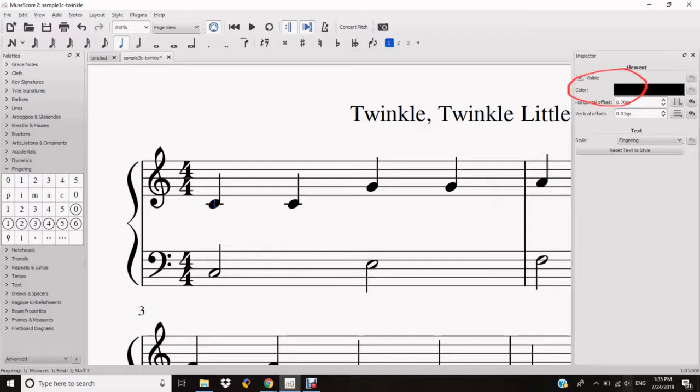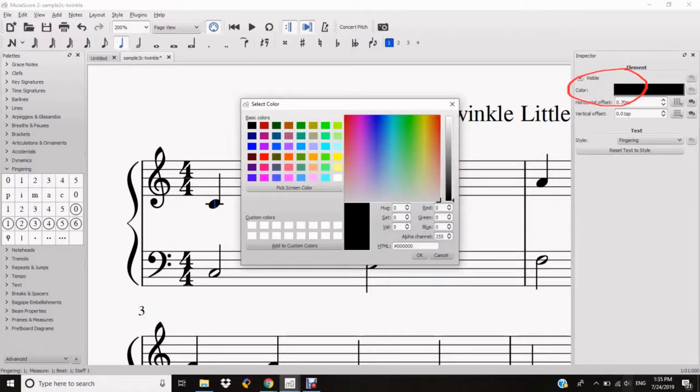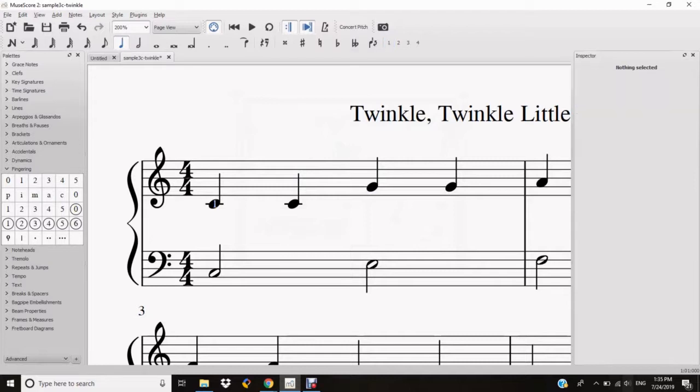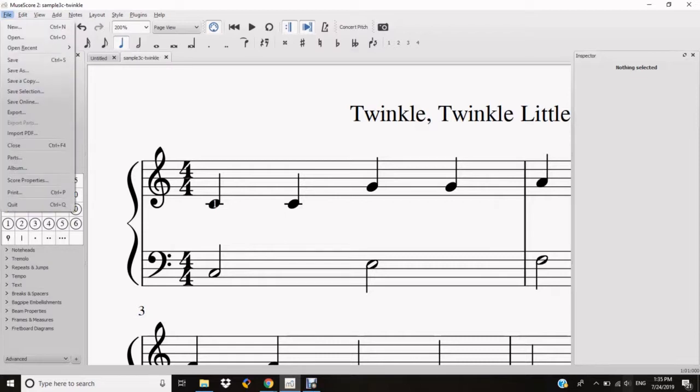While the number is highlighted in blue, we change the color under the Inspector panel to white. Note that once a number is fixed in place, it can no longer be changed. Save the piece and close.